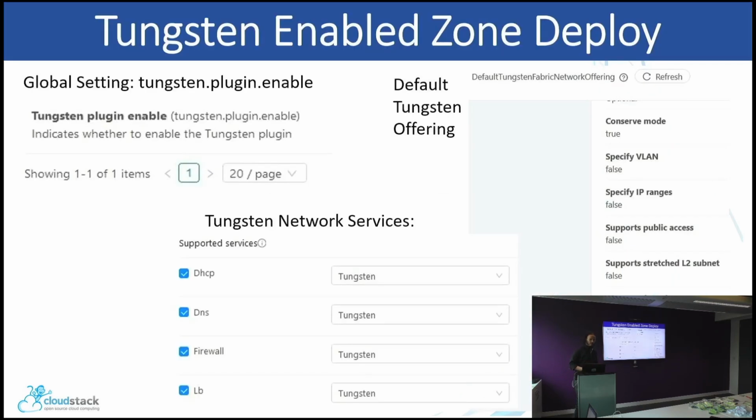In CloudStack, we have that global setting to enable Tungsten. If you don't enable it, most things still work. At the very end, it fails. So remember to enable it, and just gotta say, it's a few hours of my life I'll never get back. There's new network services, Tungsten, just like all the other network providers, and the full offering.